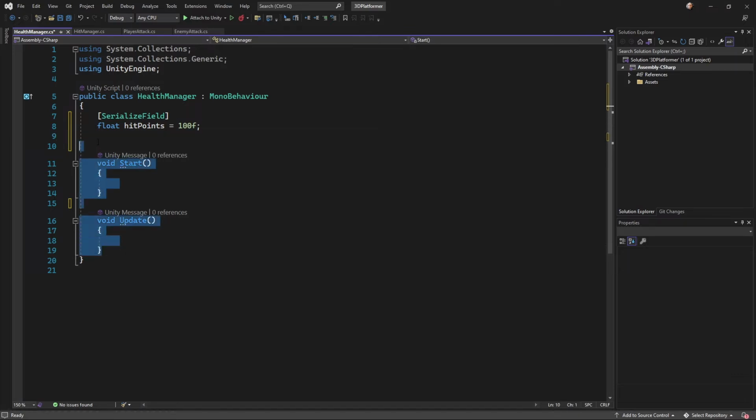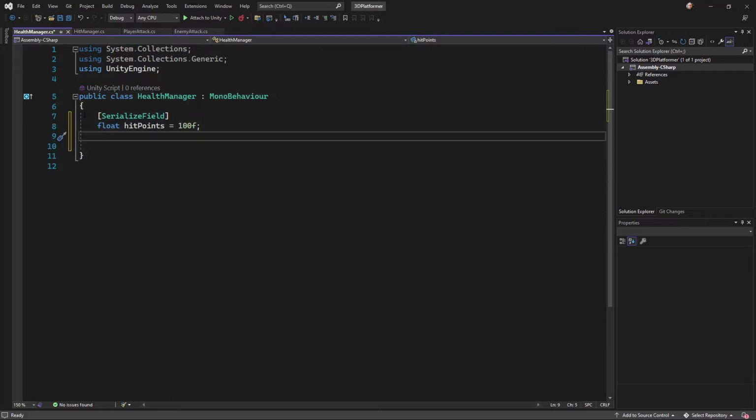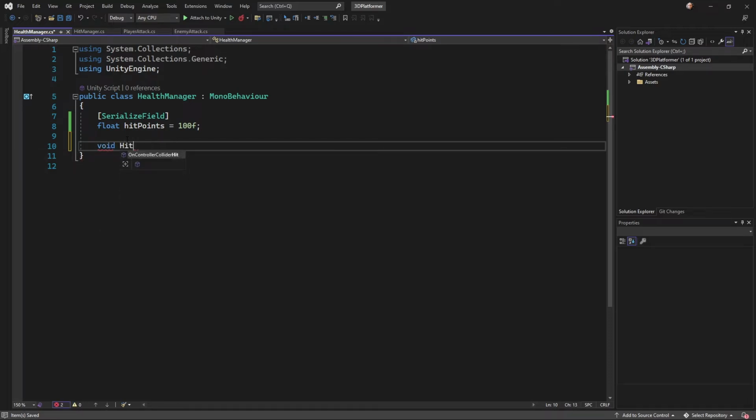We actually don't need the start and update, so I'm going to delete all of that. Don't forget to keep your open brace and close brace, which is for the public class. The class has an open and close. You can actually minimize these as well and expand them. So if you're trying to work out what's where, and Visual Studio gives you plenty of indications, but you can do things like collapsing blocks down. We'll create a private subroutine called hit.